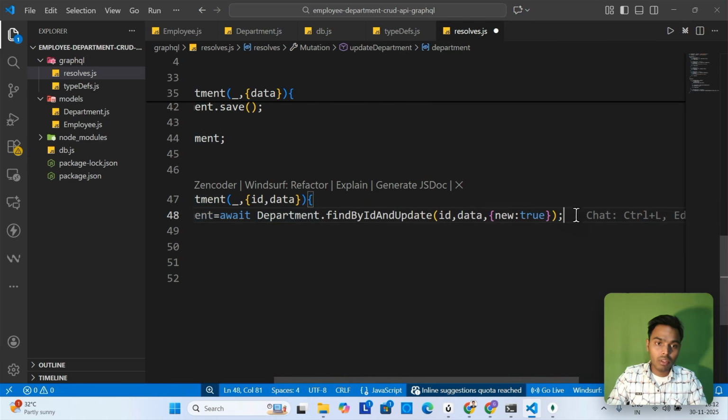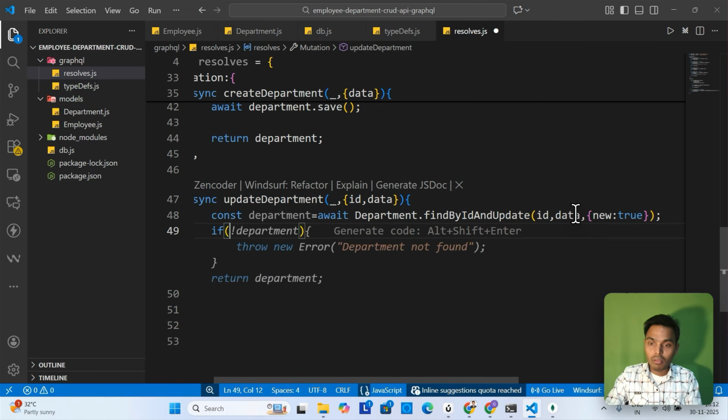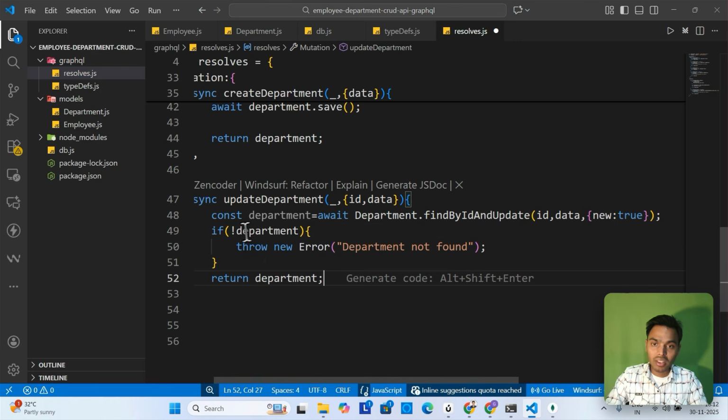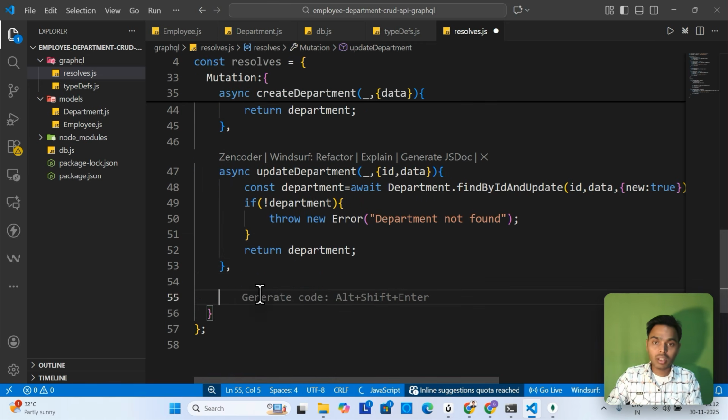Suppose the id which we are giving is wrong, so we have to write this code. If department is not present, then we are simply throwing error department not found, otherwise we will send the department data. So in this way we created one more function.